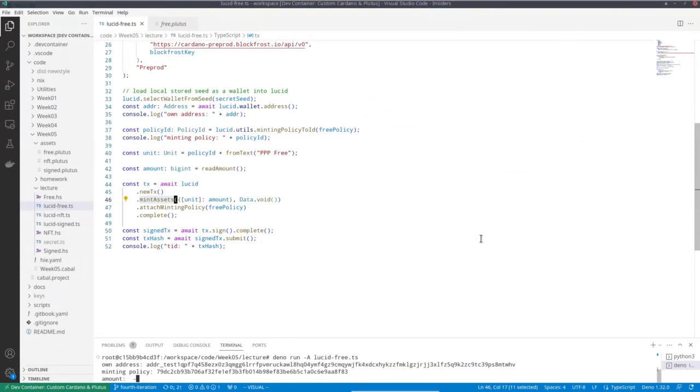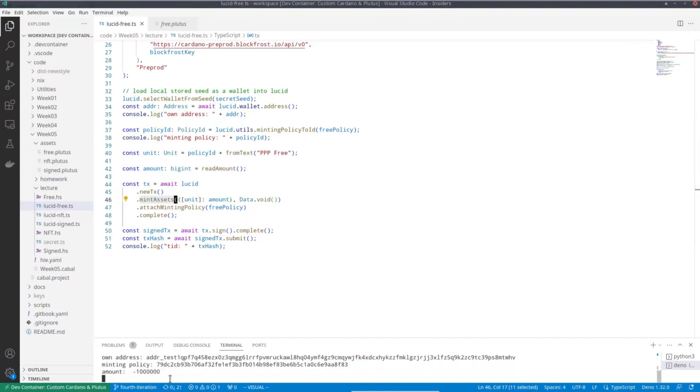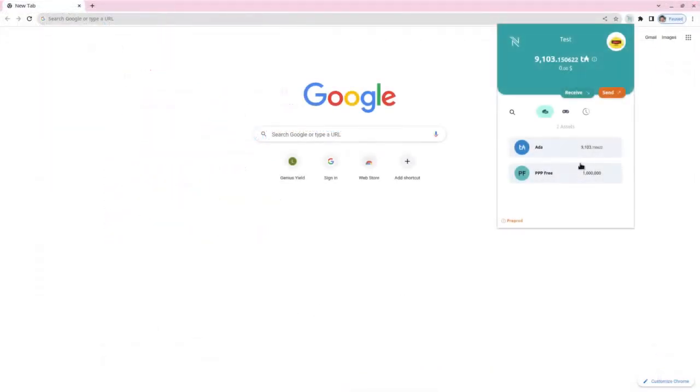And this time, let's burn the tokens we just minted. So I use minus 1 million as an amount. At the moment the tokens are still here, so the transaction hasn't yet arrived on the blockchain. So we must wait a bit. And they are gone. So I successfully burned them.